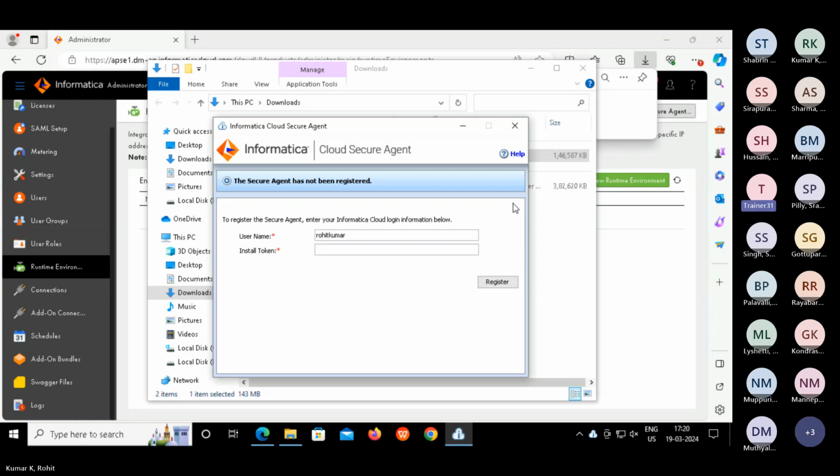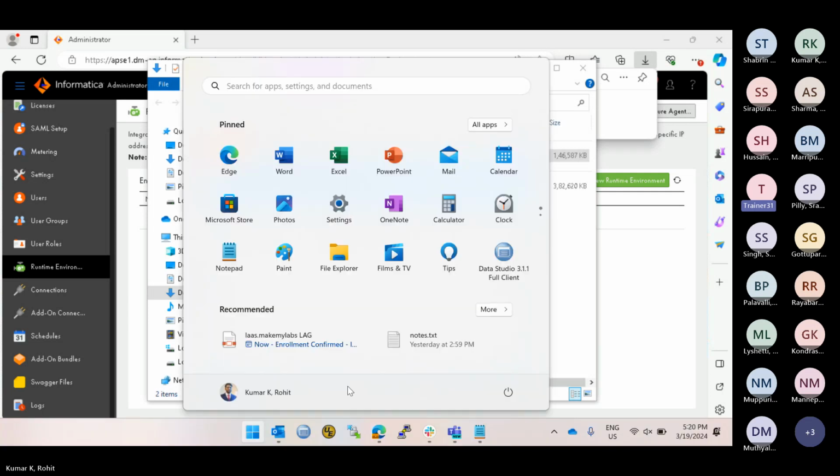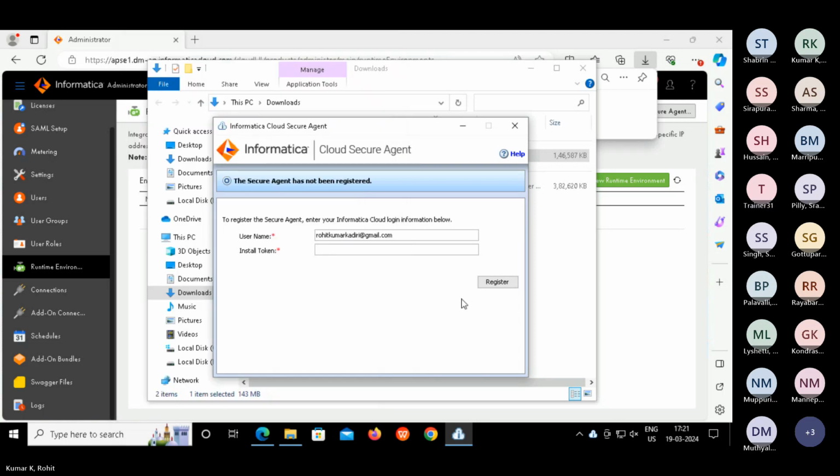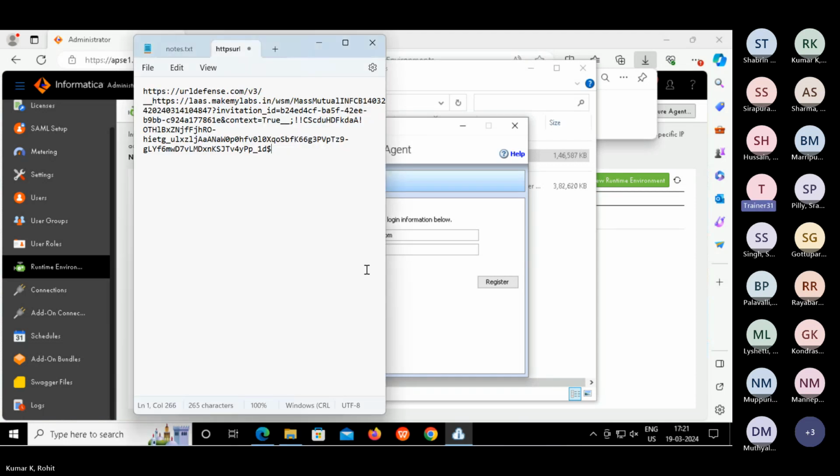So make sure that you type the right mail ID, Rohit. Just double check. And the token needs to be copied. You pasted it in Notepad, right? Get it from there. The URL doesn't include the URL, I think. Go there. Where did you copy from?